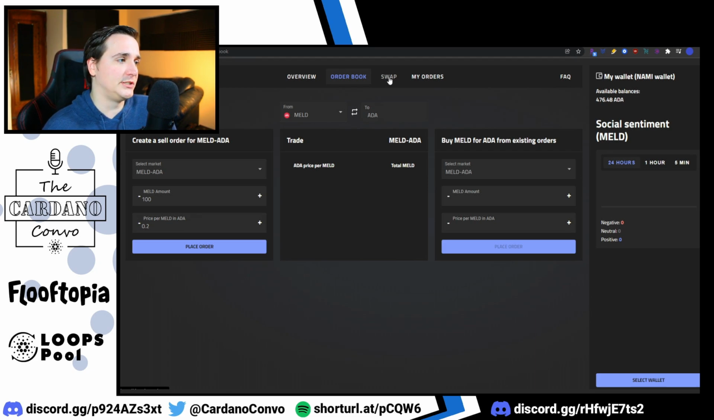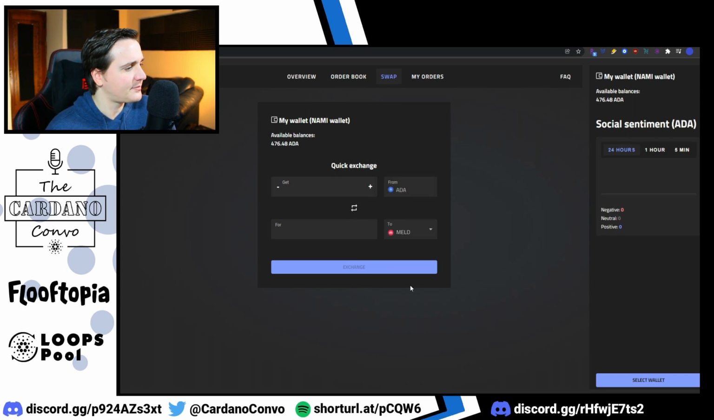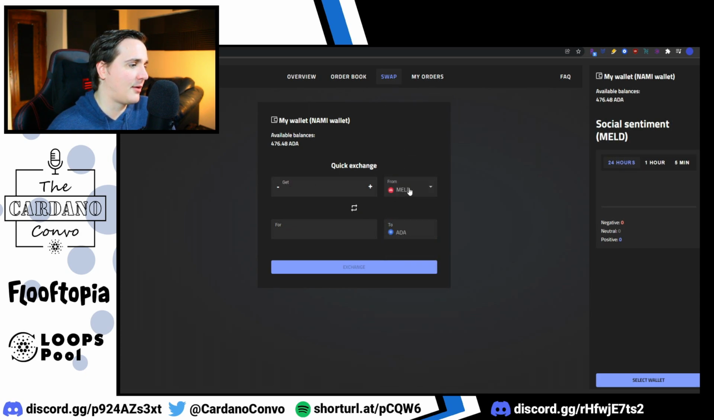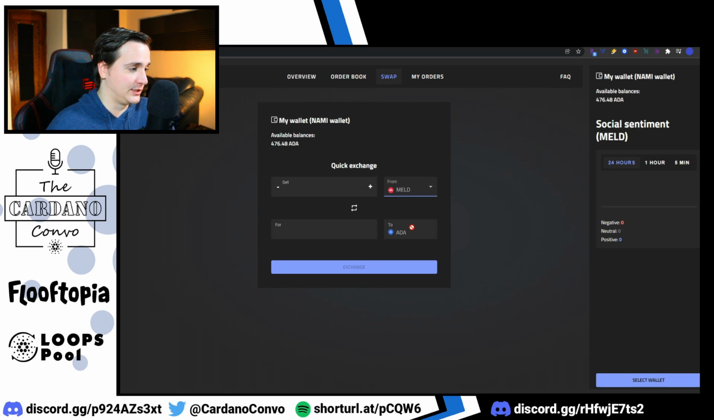But if we jump into the swap, you'll be able to see, for example, it's very similar to the prior model. You'll be able to see your wallet, what's available. And let's say I want to get a token for Cardano. I like the get and I like the for. Again, it makes it very apparent that I'm getting this token for this token. And I like also how it has from this token to this. It makes it as easy to understand as possible.